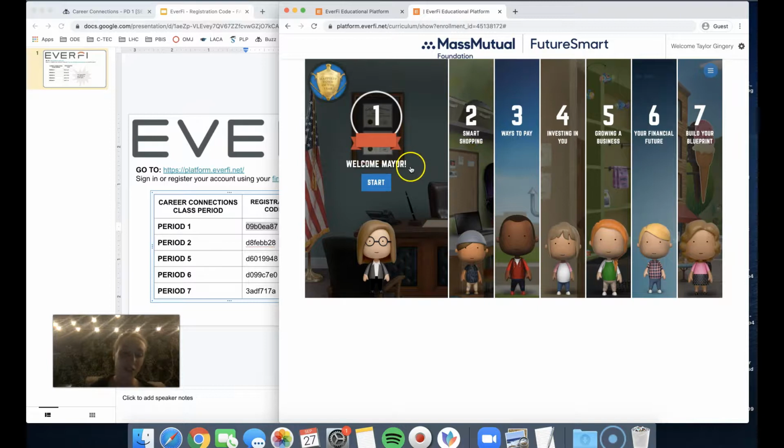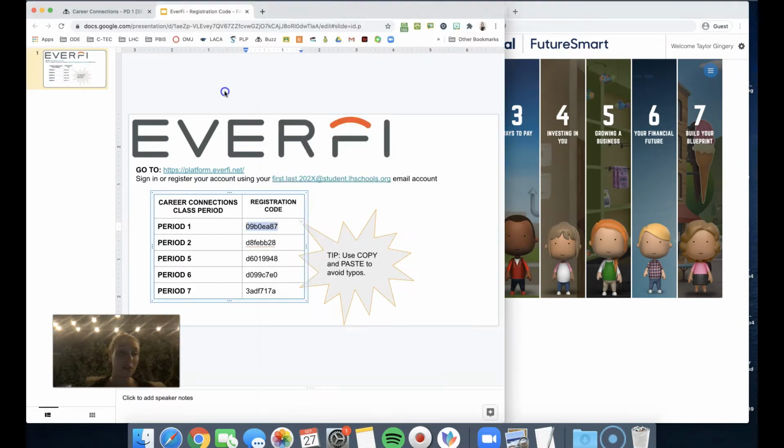This one's kind of neat because you are the mayor of a town, and it's going to go over some basic concepts that we've discussed as future planning: how to make money, how to make smart decisions. This is about education and training. Then the blueprint will start to look at your career interests and options. It is pretty neat, but you will get a grade for completing this. So please, please, please take anything that we do on EverFi seriously, because you will be getting credit for it.